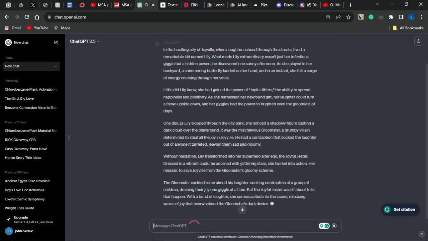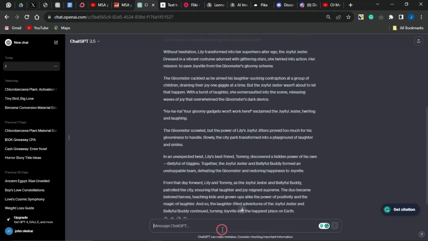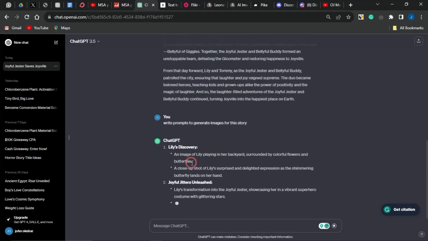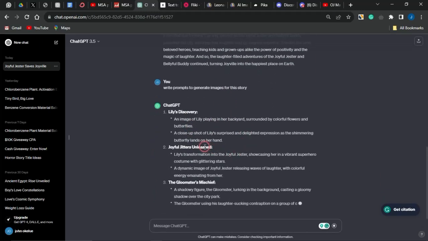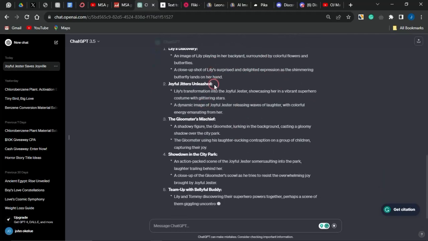Once ChatGPT is done, you then want to give ChatGPT a new prompt, and that prompt will be to generate prompts that you can use to generate images for this particular story. So I asked ChatGPT to write prompts to generate images for this story, and ChatGPT is also doing a great job here.